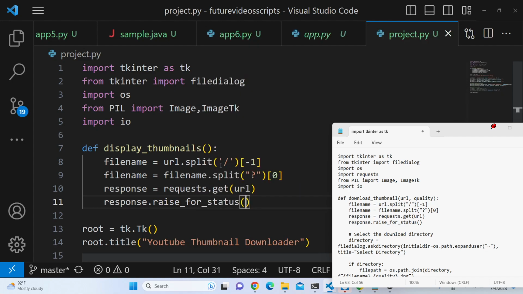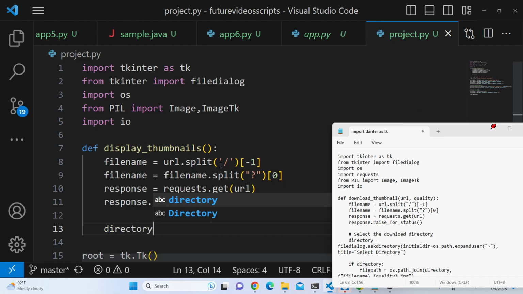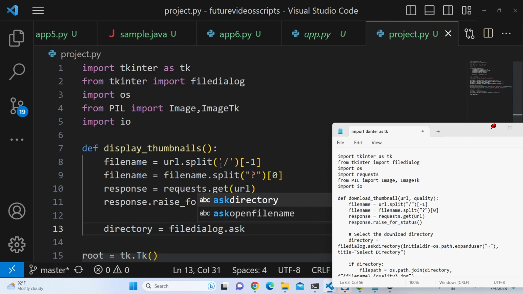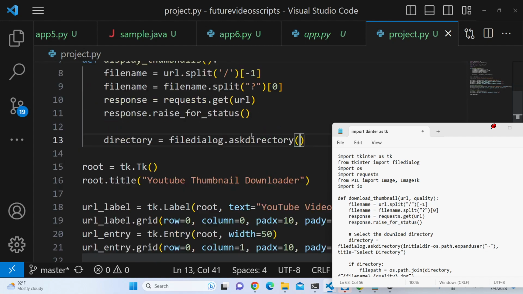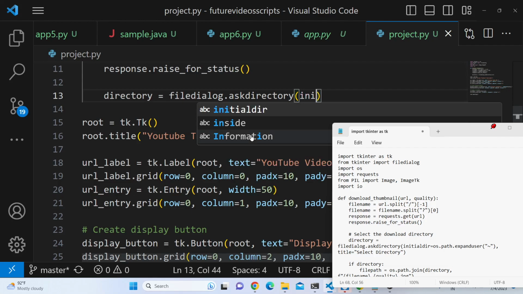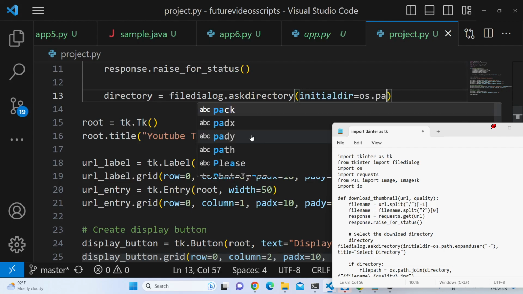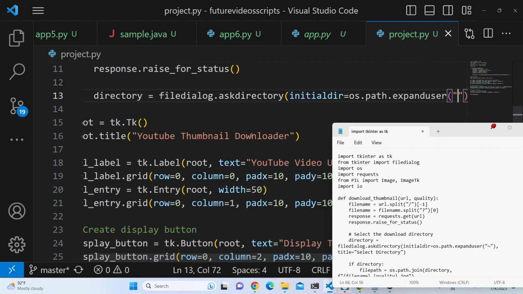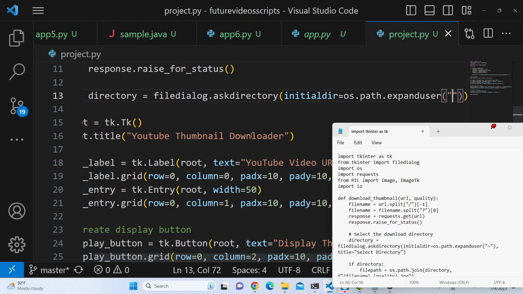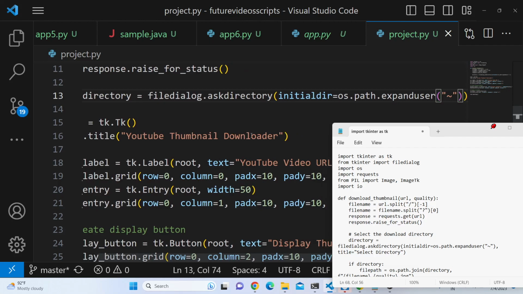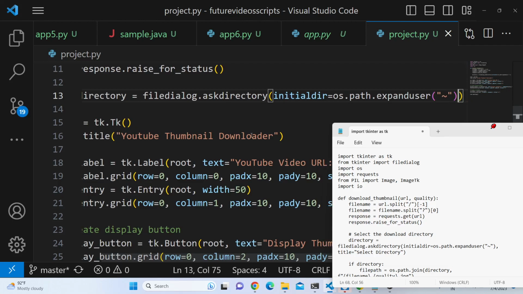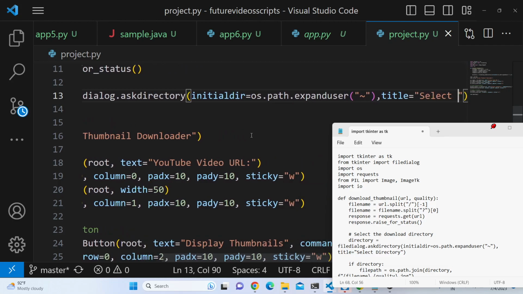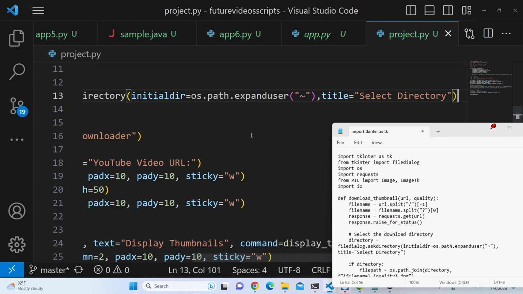Alongside the status, here we will allow the user to choose the directory where they want to save the file. It contains a method, ask directory. The initial directory will be the downloads directory. So operating system path expand user, with the special symbol, and the title of the window will be select directory. That's all.